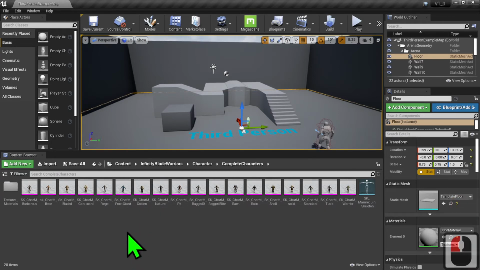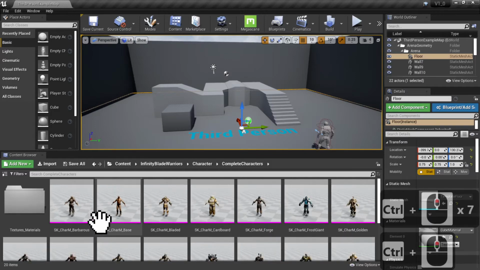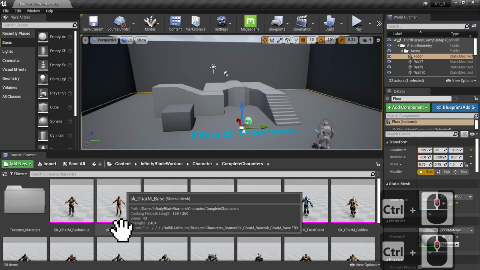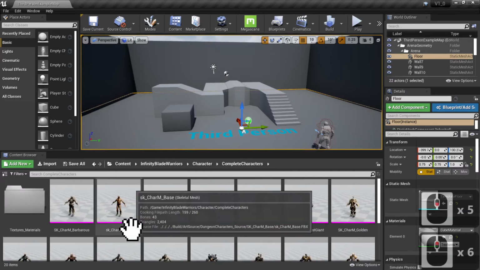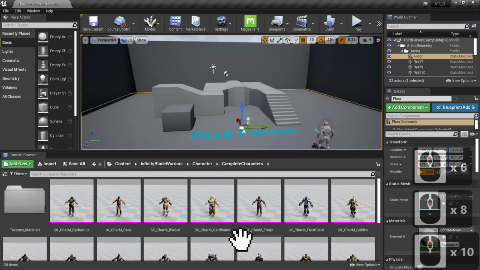If you hold the control button on your keyboard while you're using the scroll wheel, that will enlarge the icons so that you can see them better. And that's just really handy. You'll definitely be using that a lot if you get into Unreal Engine. So we got a whole cast of crew and characters here, lots of fun guys.